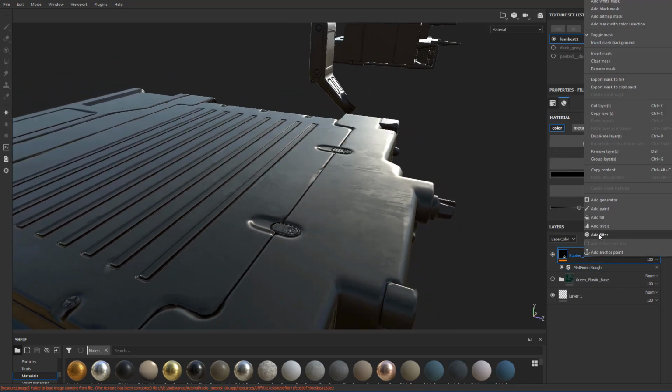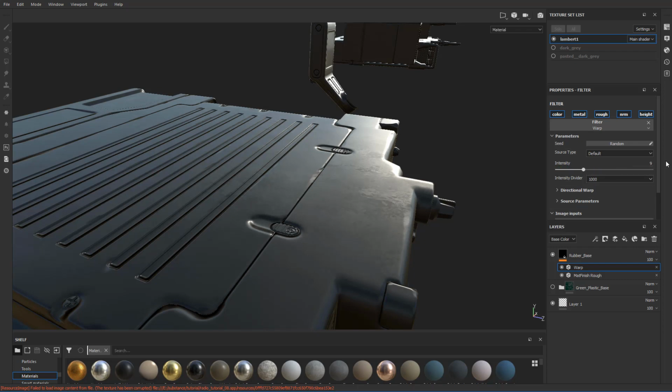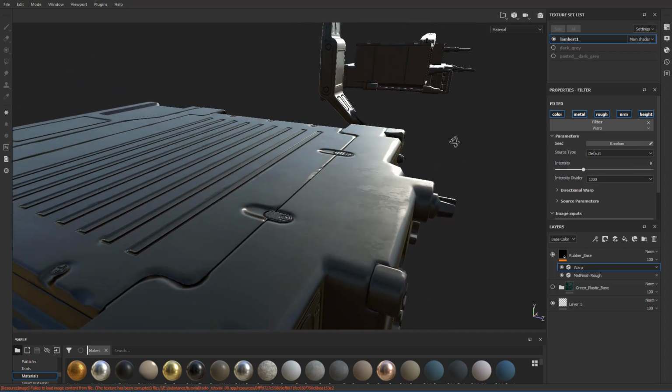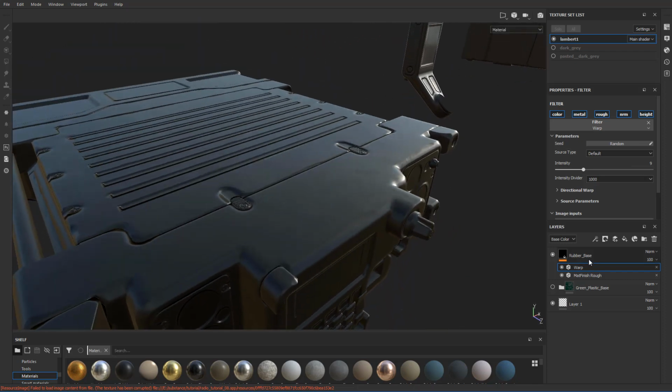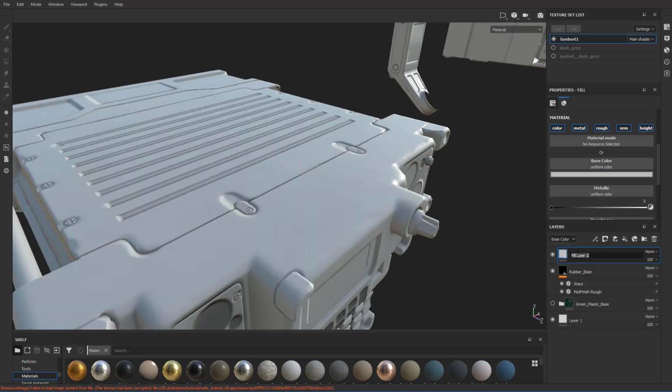And then we're going to add another filter, and then we're going to add the warp filter. And intensity we're going to do 0.9. Or actually intensity 9. And you can see it just distorts everything a little bit. Gets rid of this metallic look. Okay, that's cool. And I think next we're going to add another fill layer, and we're going to add a dirt layer on top of this.